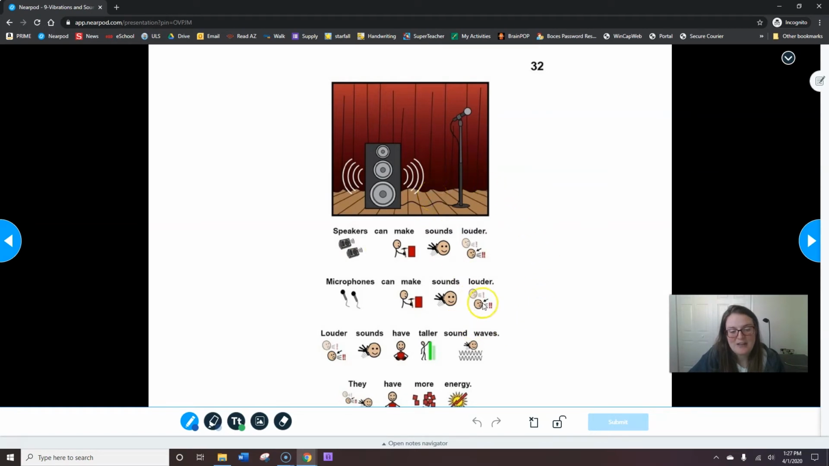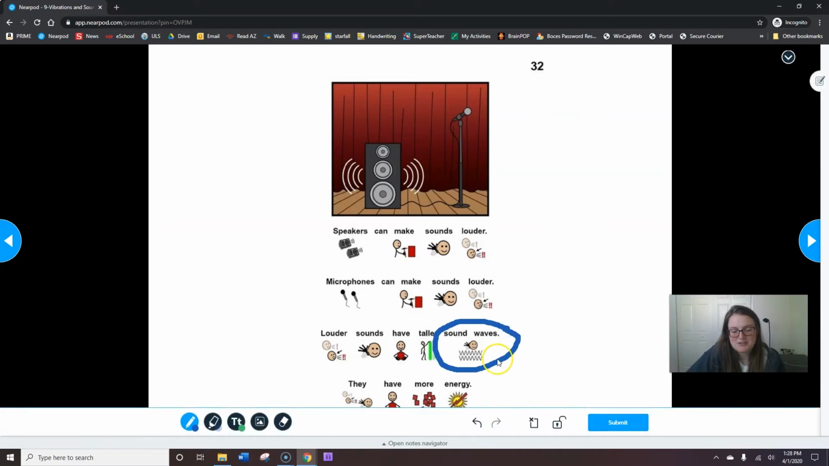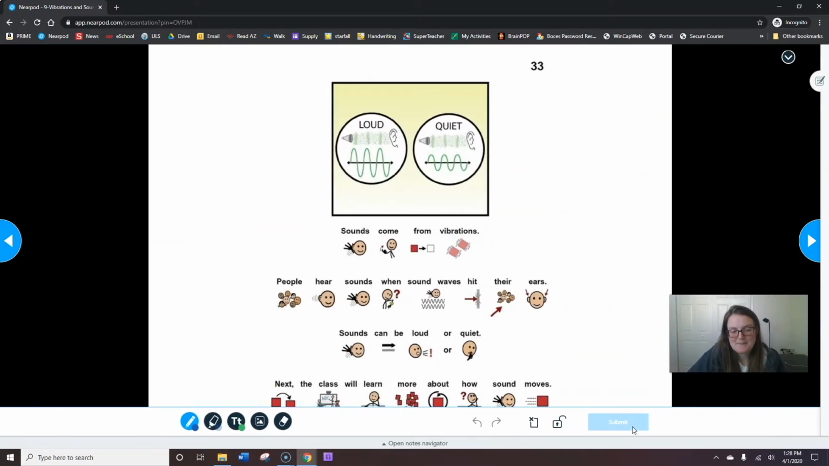Now, let's discuss how sound travels. How does sound travel? In sound waves. Let's circle sound waves on this page. When you're done circling sound waves, hit submit. Okay, sounds come from vibrations. People hear sounds when the sound waves hit their ears. Sounds can be very loud or quiet. Next, the class will learn about how sound moves.